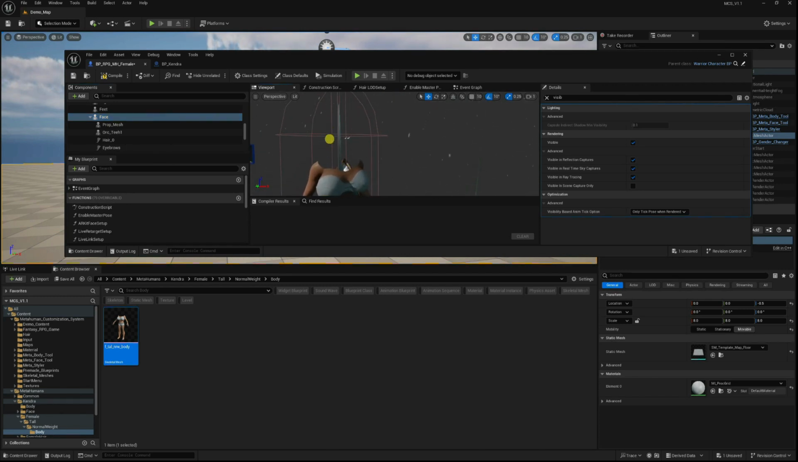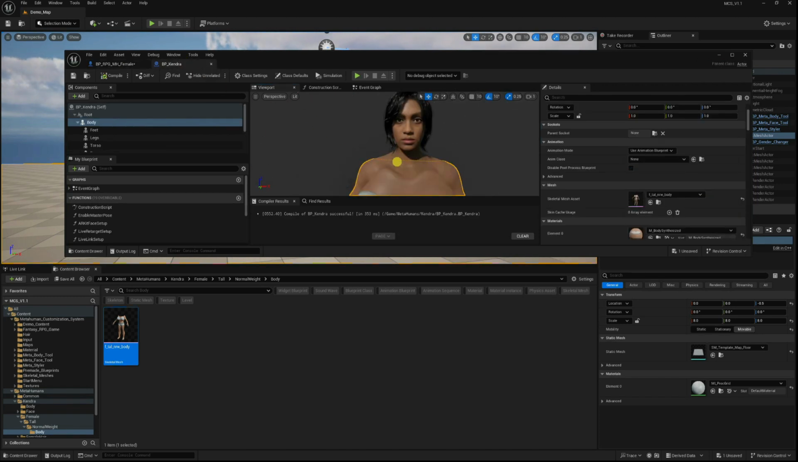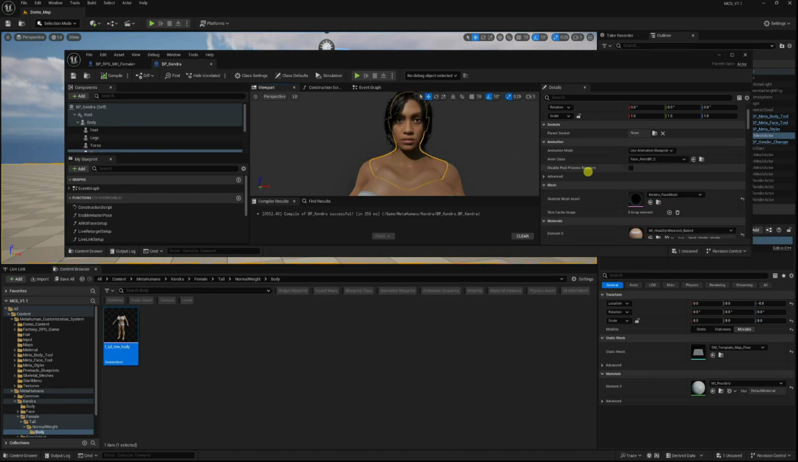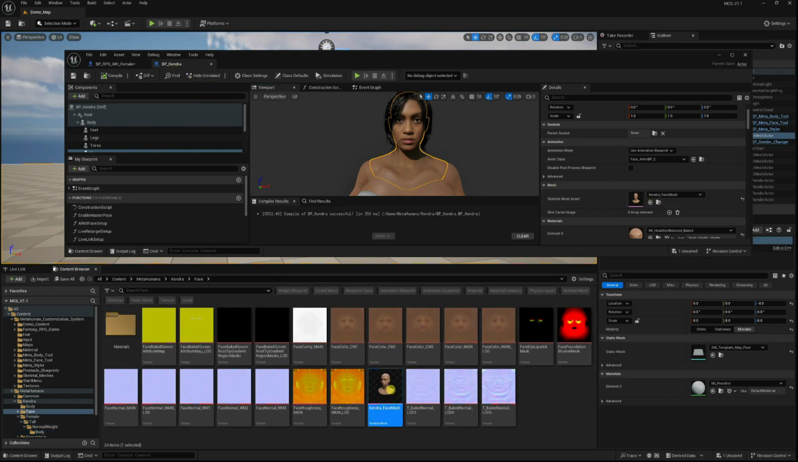We had the cyborg head there. It's disappeared because we replaced the body. It cannot communicate with the metahuman body. So in our metahuman BP Kendra, I'll click on the face and I'll find it in the content browser. That's the one over there.